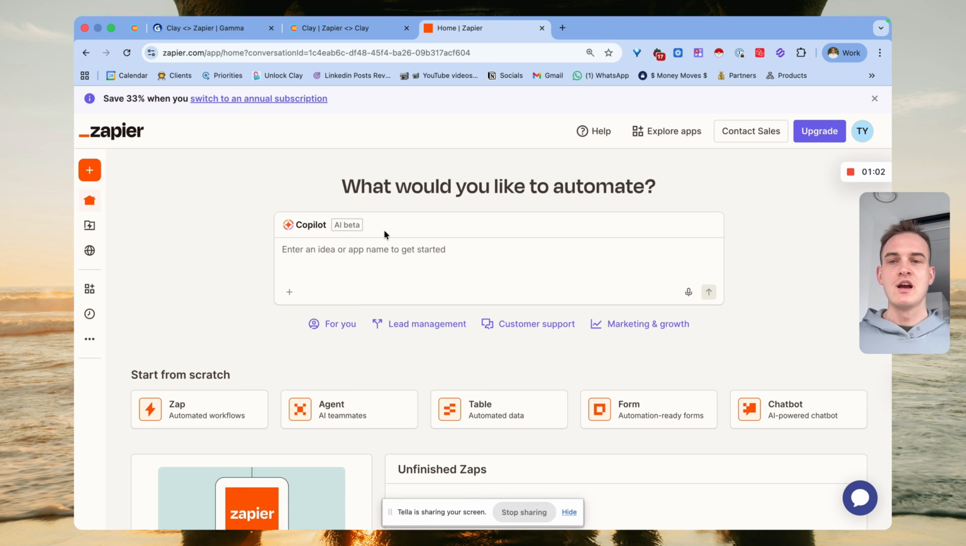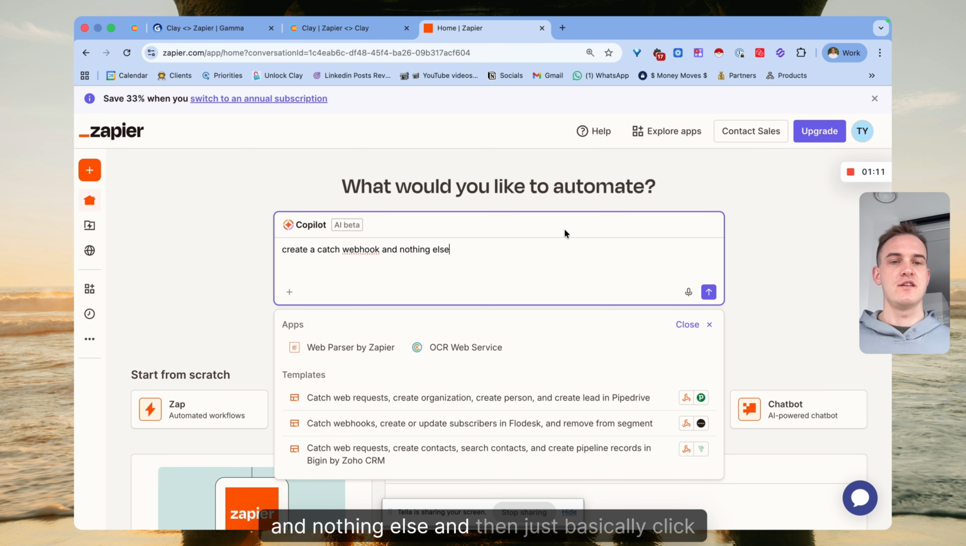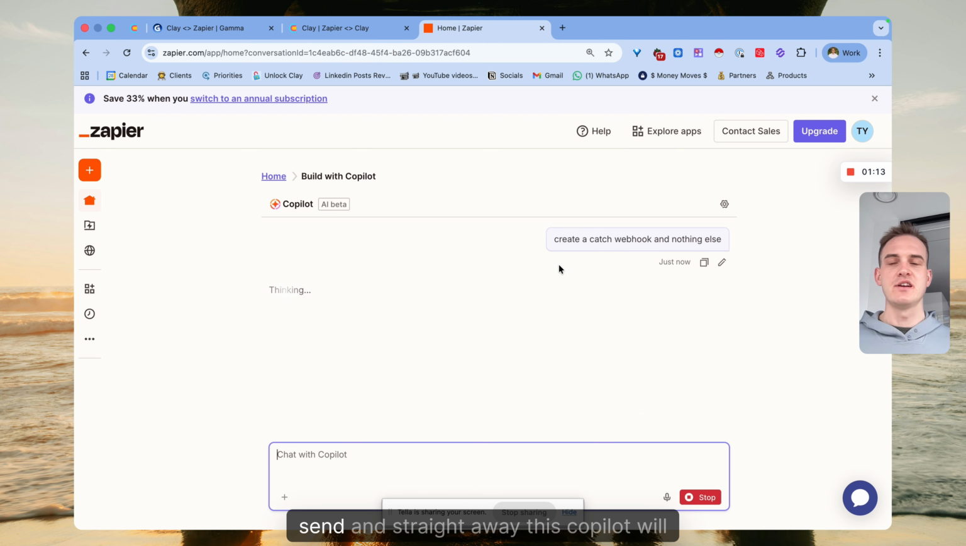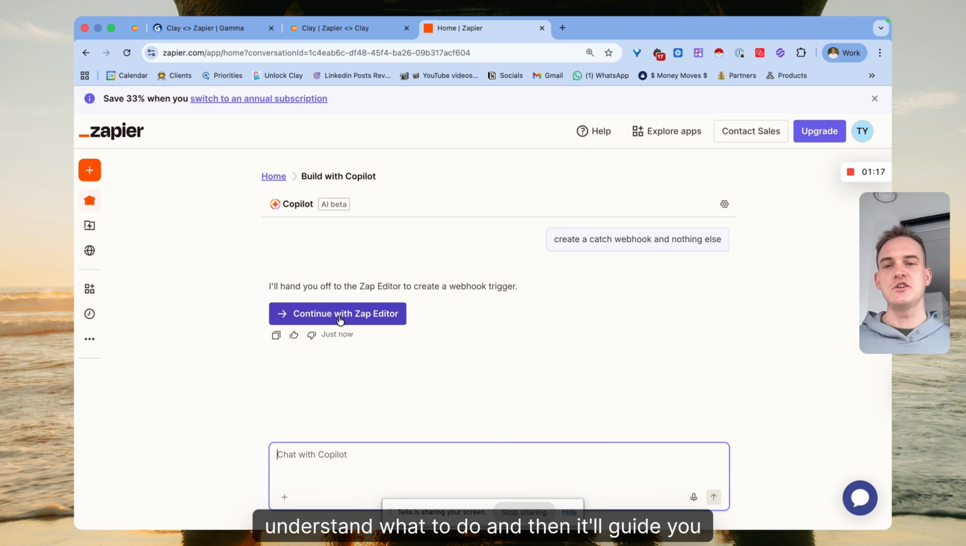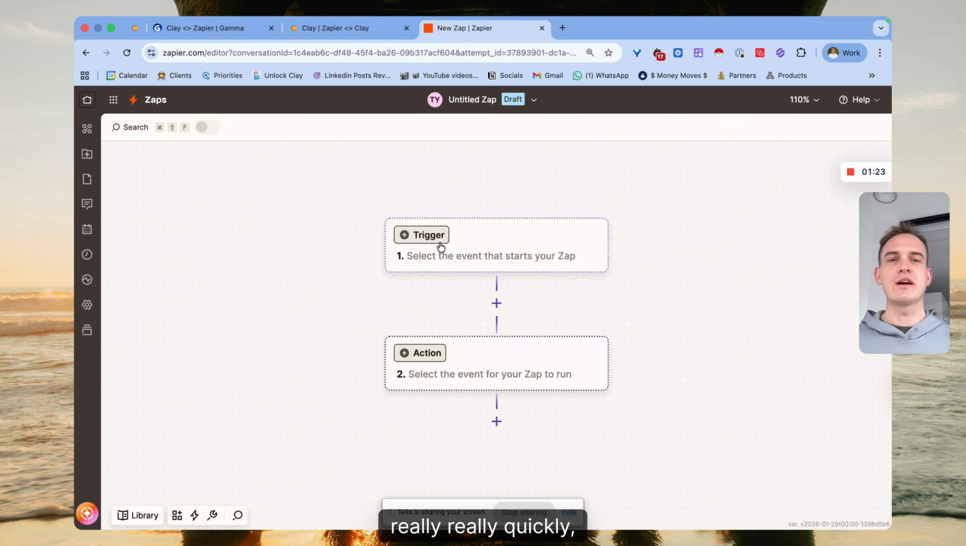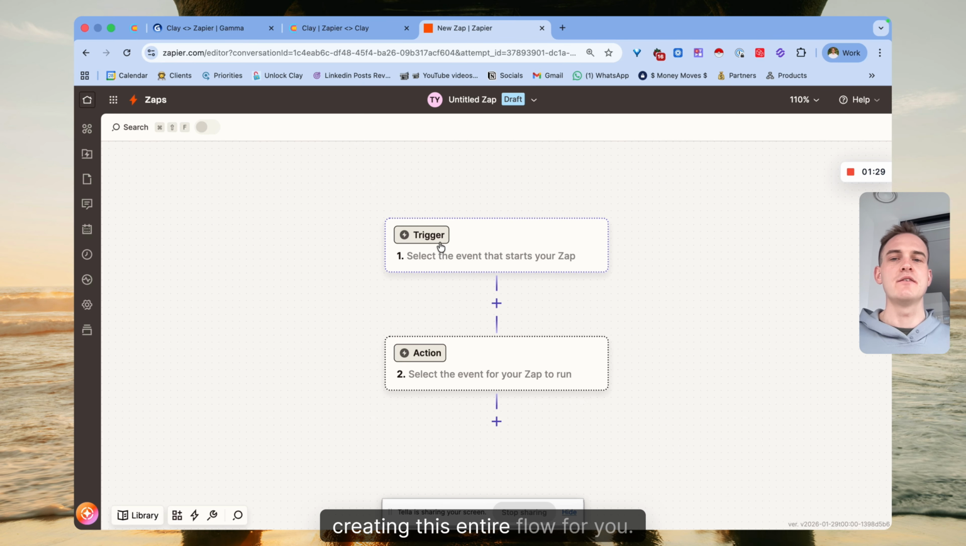So in the Copilot, just ask it to create a catch webhook and nothing else. And then just click send. And straight away, this Copilot will understand what to do, and it will guide you into the editor. So then you can click on continue with editor. In this case, it'll just pop up and think in the background for a couple of seconds before creating this entire flow for you.